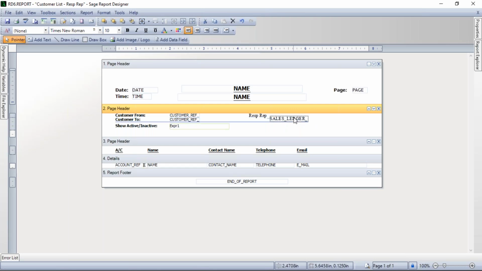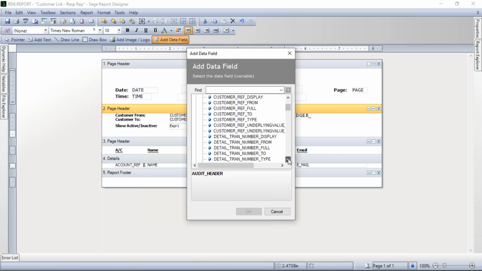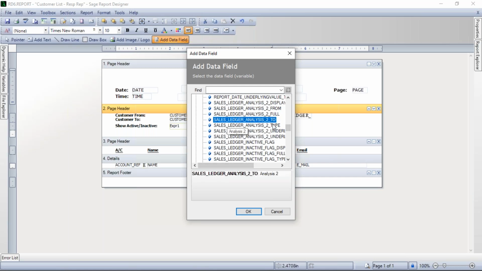Just drag it into position. And just in case you're going to do a from and to, you could add the other one in there as well. So let's do that one. That one's the from. We'll click again. We'll add in the to. Yeah, just scroll down to find it. Sales ledger analysis 2.